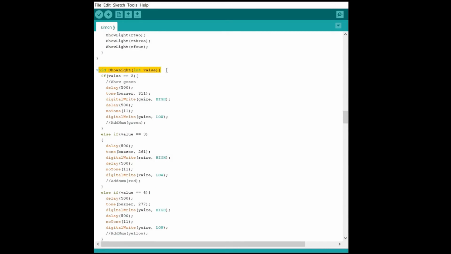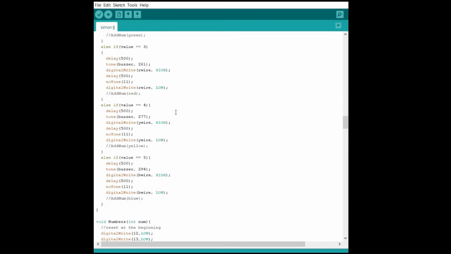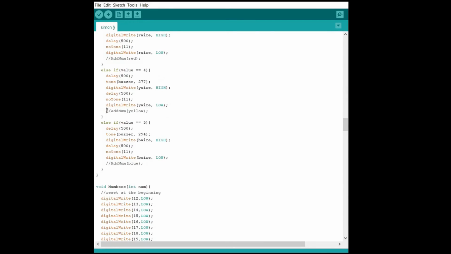This function here is for showing the light but not recording it, so when the Arduino starts showing you the sequence, this is what's happening right here. As you can see, the add number function is removed from each one.